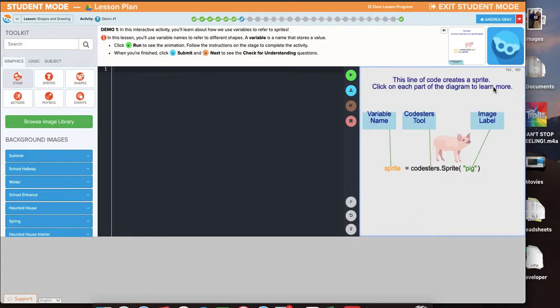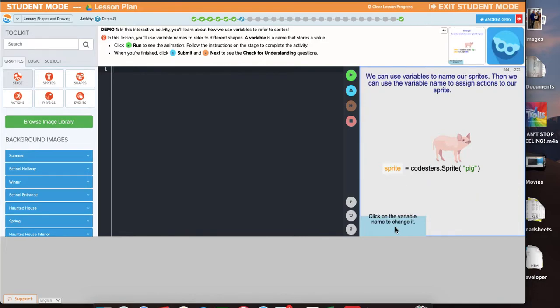This line of code creates a sprite. Click on each part of the diagram to learn more. This is the variable name. It is in orange. We use this name to assign actions to sprites. This is the codesters tool. It creates a sprite object on the stage. And this is the image label. This is a label used to get a certain image from the codesters image library. We can use variables to name our sprites. Then we can use the variable name to assign actions to our sprites.